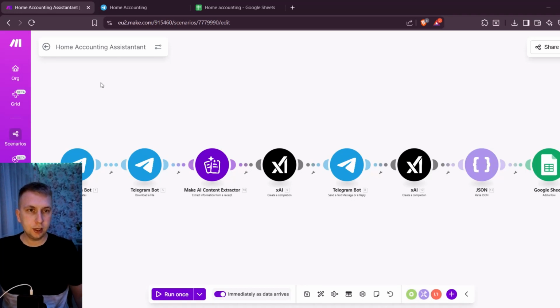This is a scenario for a simple accounting. I'm using it for home accounting to check what I'm buying from the shop and to write it all down so I know all my expenses. This one works with Telegram, but obviously you can use other programs like WhatsApp, or you can just upload your receipts to Google Drive. But for me, Telegram is the easiest one.